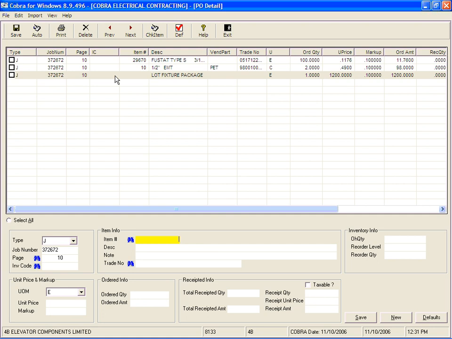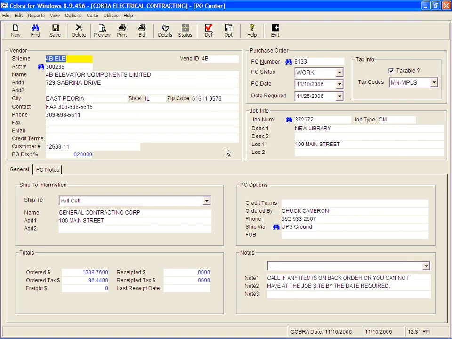So before I do any receipting, I want to exit out of here back to the main PO center screen and show you what has happened. First of all, you can see down at the bottom left, the totals have been entered in here. Even the tax has been calculated on here, so you know how much tax to anticipate.